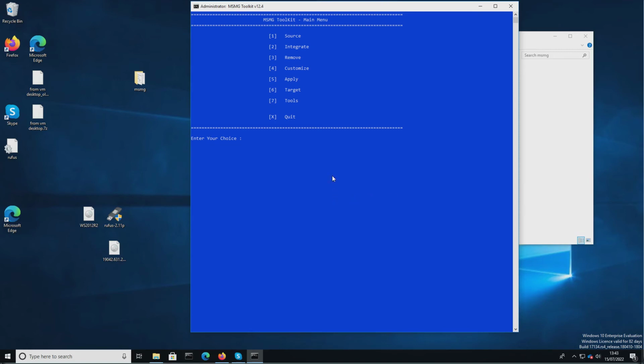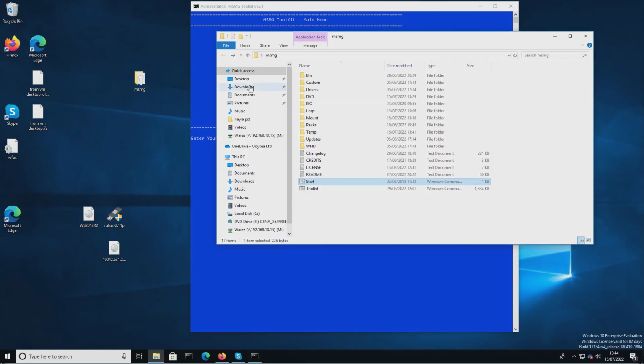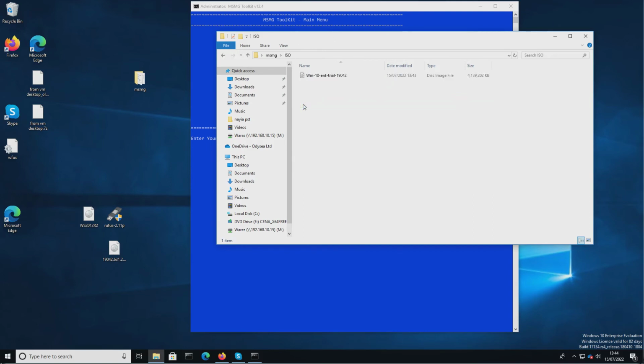I don't think there's anything much in tools. Yeah, so there's nothing much there. So now that should be that. And if we go to where MSMG is, and we check the ISO, right, so there's a Windows 10 Enterprise ISO. So now I want to just show you what's happened, what I was talking about.